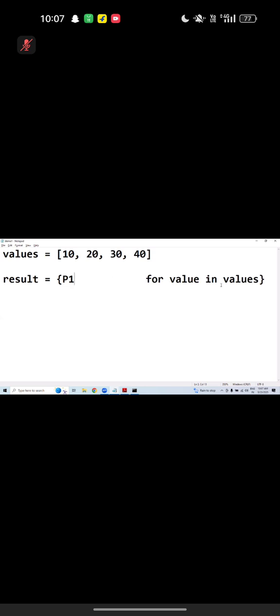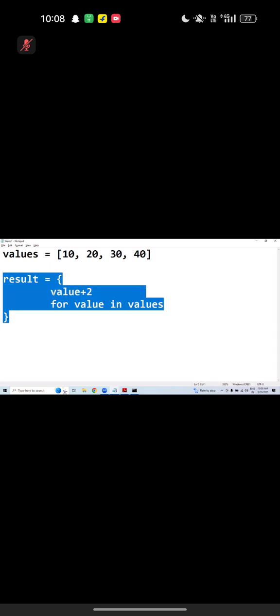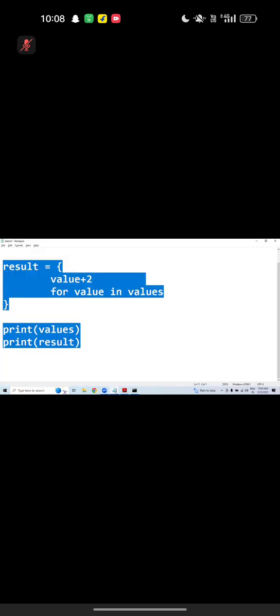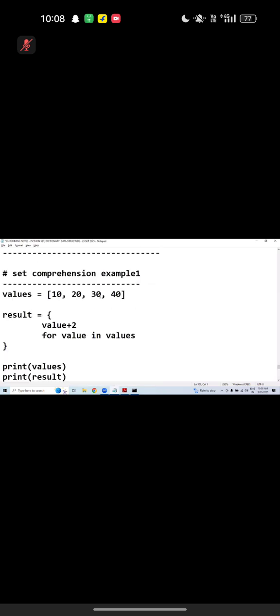Then let us provide values here. Here you can take this value. Variable name should be the same. Plus 2. This is the best example. In one shot you understand, I guess. Can you read this code? Good. Let us print values, and let me try to print result. That's it. It's the same as list comprehension. If you understand list comprehension, this code is very easy.